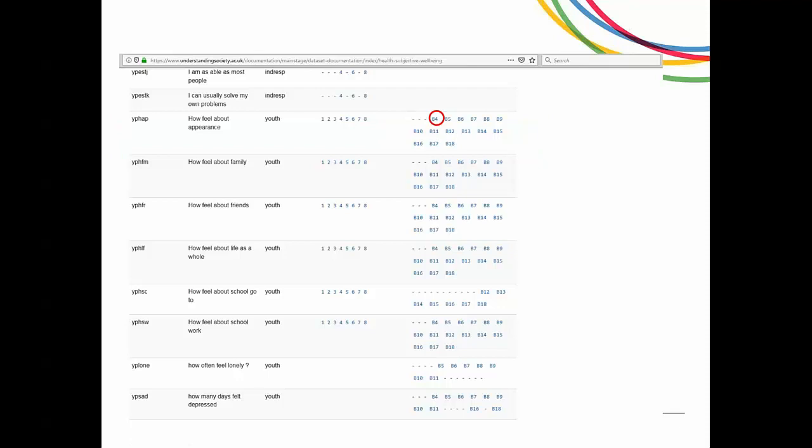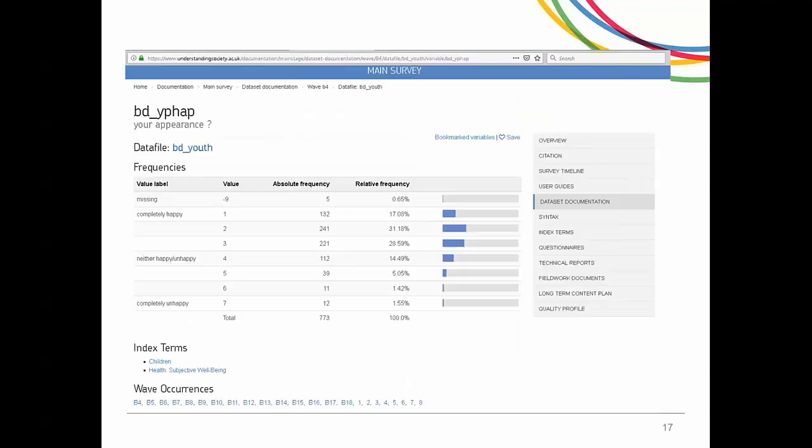If you click on any one of these numbers, it will take you to a description of the variable in that particular wave. So let's click on B4. You will get to a page like this. Here you can see the frequency distribution of the variable when it was asked in the 4th wave of the BHPS. You can see that 773 persons answered this question.